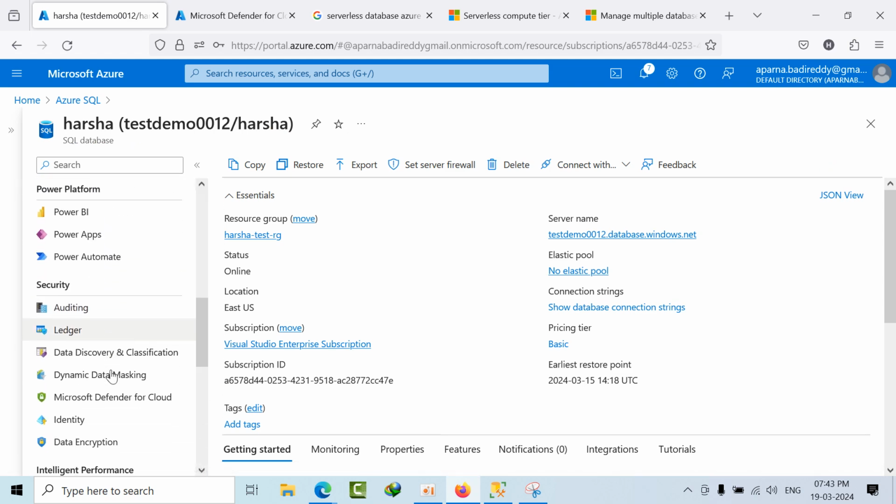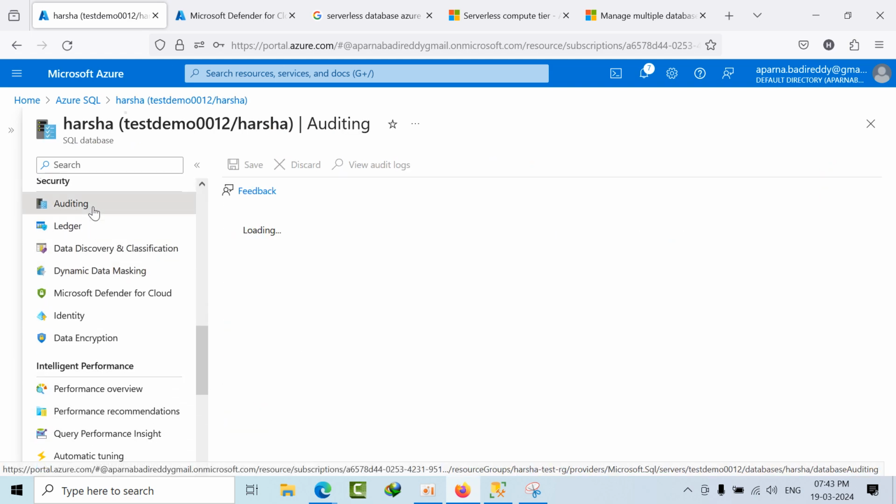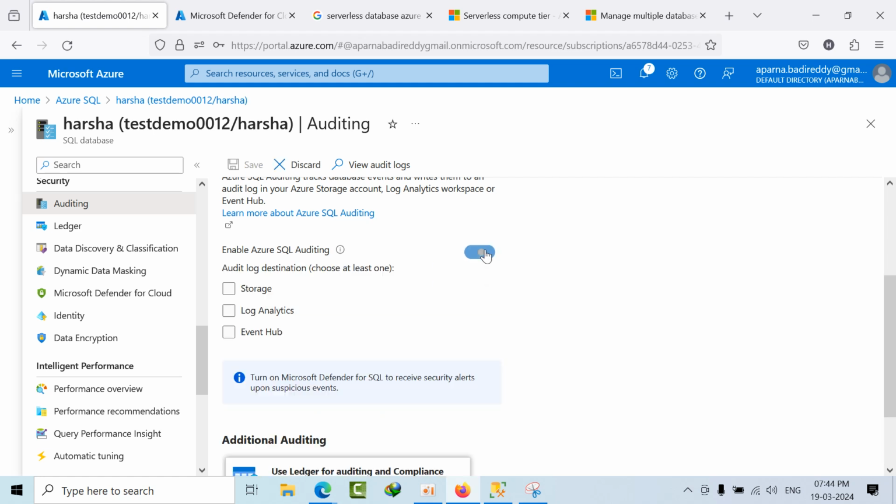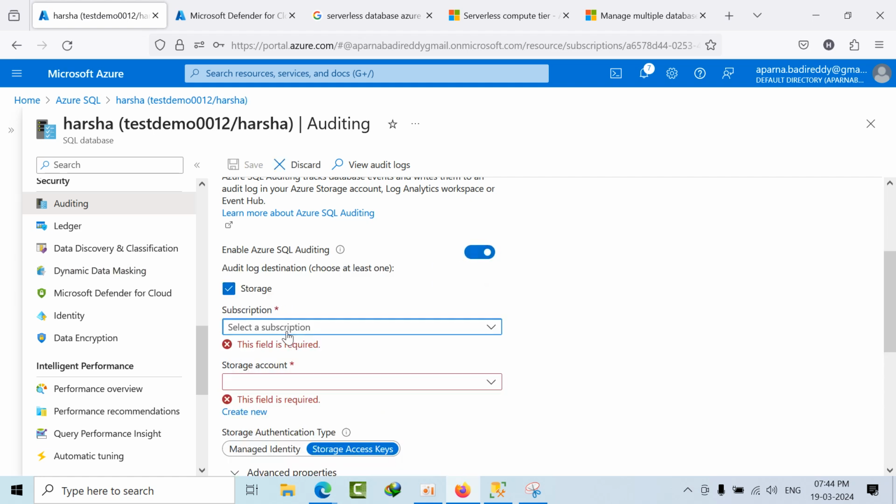Now auditing. If anything goes wrong, for example somebody has deleted the data or deleted a row or anything like that, we need to know who did it. If you enable auditing, I will show you the auditing on that. Okay, come to storage.